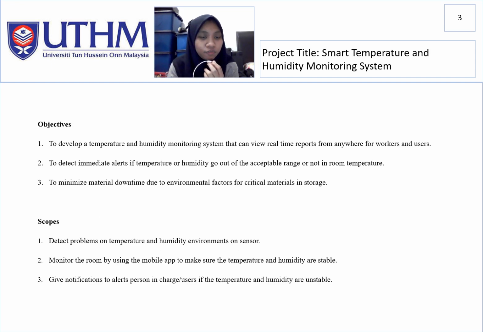These are the objectives of the project. First one is to develop a temperature and humidity monitoring system that can view real-time reports from anywhere for workers and users. Second one is to detect immediate alerts if temperature or humidity go out of the acceptable range or not in room temperature. And the third one is to minimize material downtime due to environmental factors for critical materials and storage.